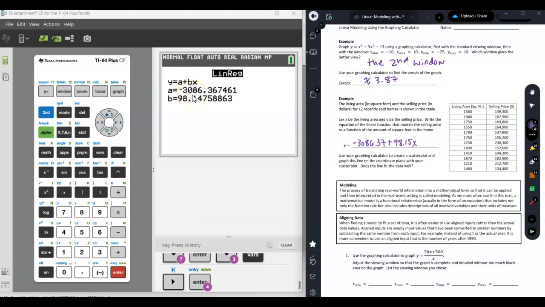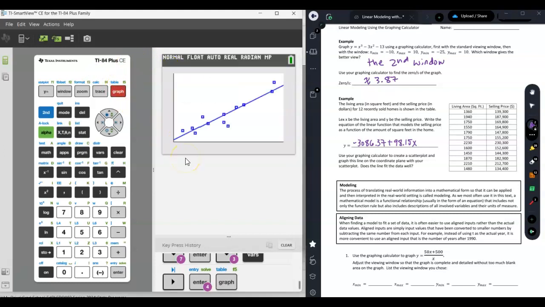So if you're not getting the exact same numbers, if you're really, really close, again, go back and check your data that it was entered correctly. But if you're getting something really far off, then we maybe need to go back and repeat the steps or ask for help. So this is the equation of the line that it's giving me. And since I already told it to store it in y equals, I can just hit graph right now. And it puts that line through my data.